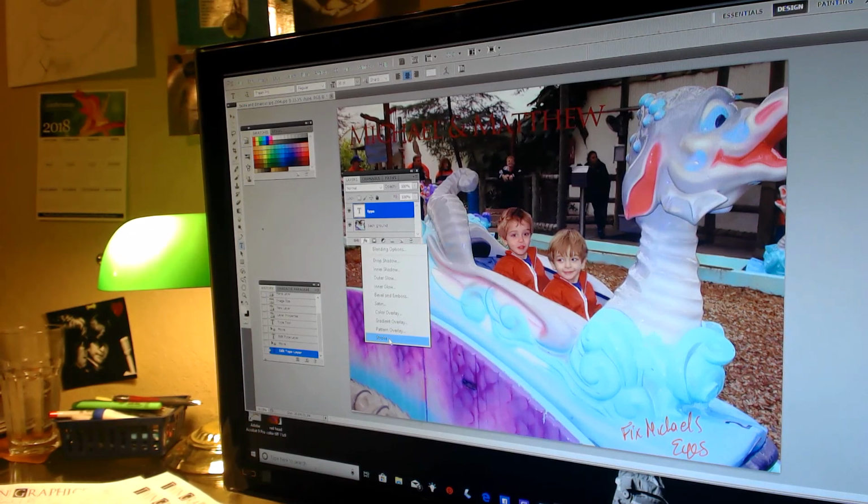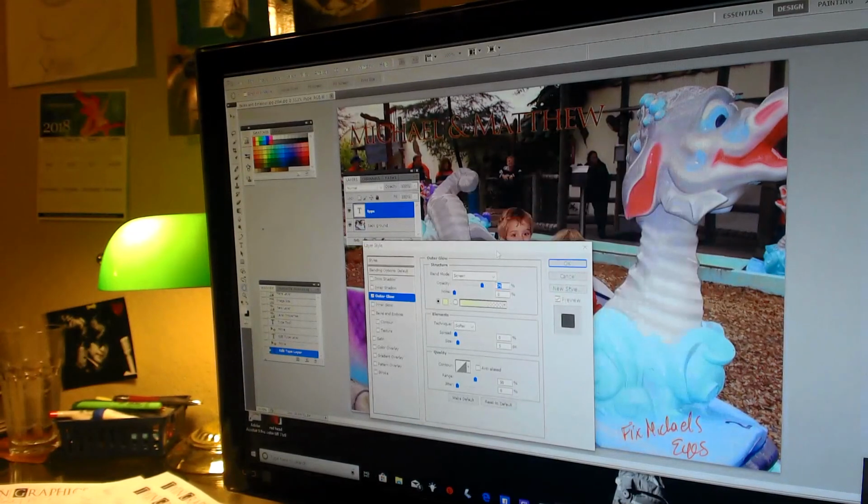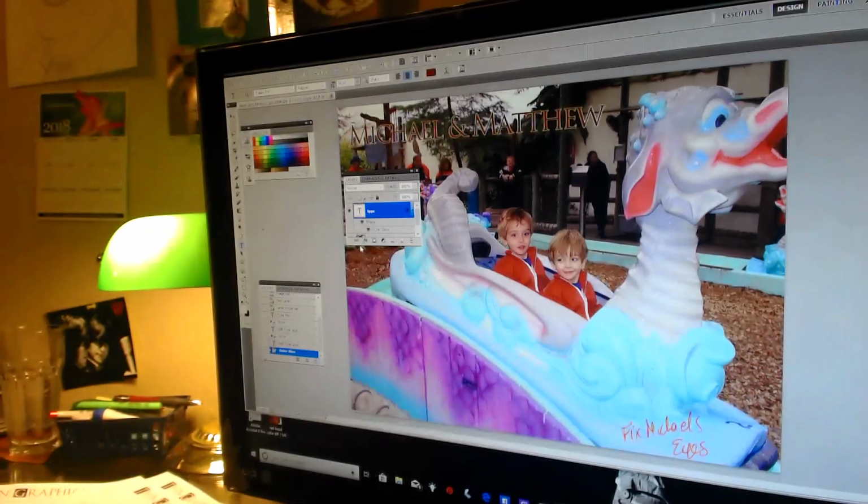Let's do an outer glow. See how the type here, there's a white line around it, so it looks outlined. We're going to do that, and I want to make it just a little bit bigger. Okay, see, it's a little bit bolder now. And now we're going to hit the preview button. It's there, and then it's not. Okay, and then click OK.